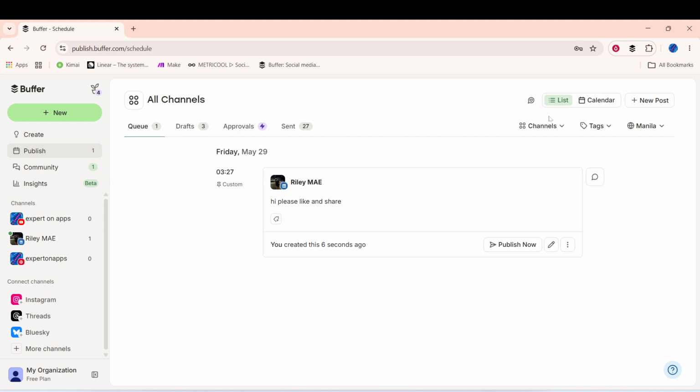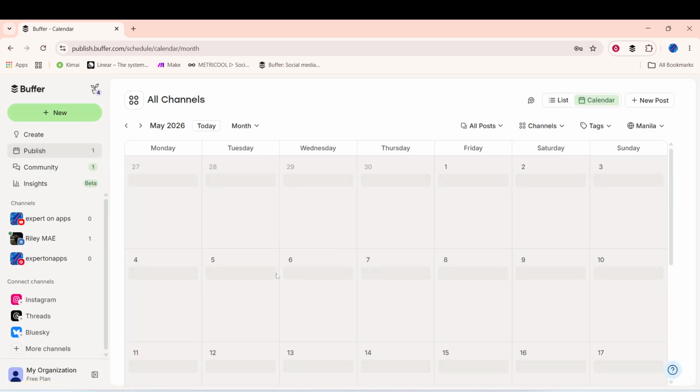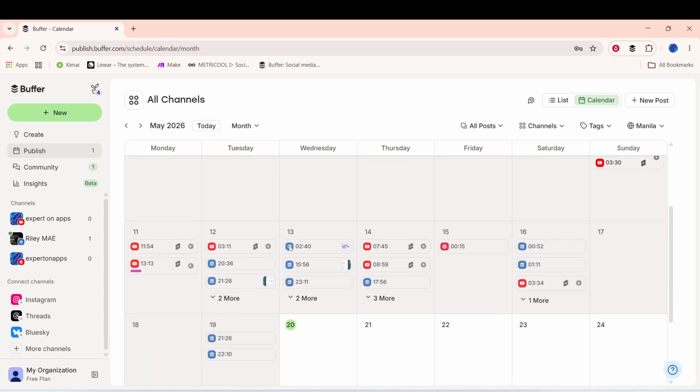First, open Buffer. Once you're in, head straight to the calendar. You'll find it on the left sidebar. The calendar view gives you a clear visual snapshot of what's coming up so you can make decisions at a glance without clicking into each individual post.